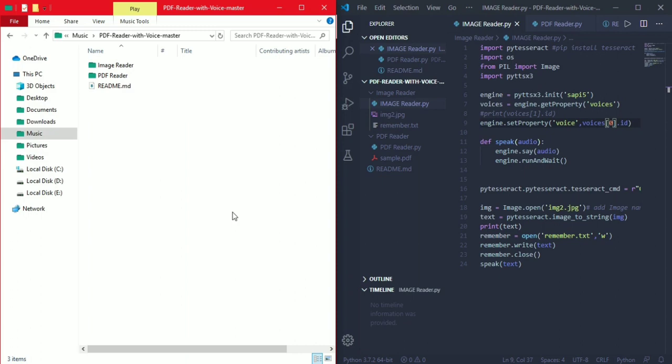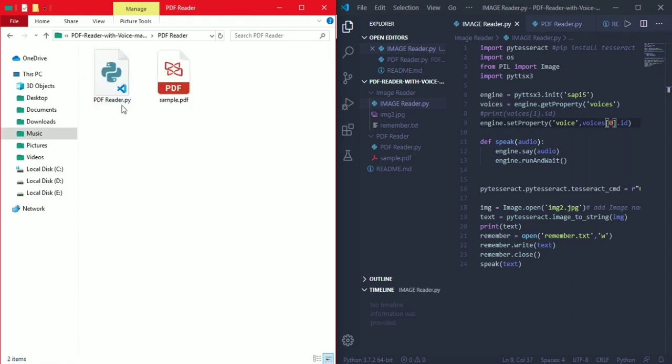Coming to our second program, that is our PDF reader. Let's see what it contains. It contains PDF reader.py, the source file, and one sample PDF. The PDF reader has the ability to extract the text from the PDF file and speak whatever text it extracts. Also, it will create a new text file by saving all the extracted text in it.